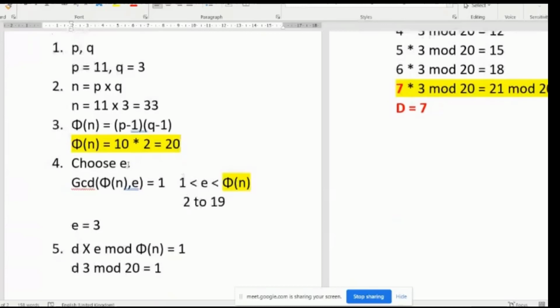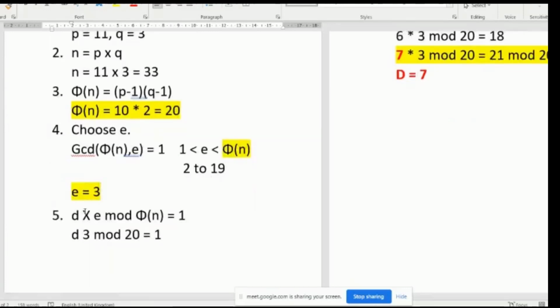Then you have to choose an E. E should be in the range of 2 to phi of N, and GCD of phi of N and E should be 1. We calculated this, so we selected E equal to 3. Then you have to calculate D.